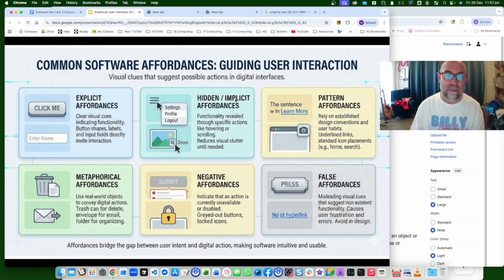There are hidden or implicit affordances that aren't actually there, but we kind of know from experience that they're probably there. Maybe you can click on the image to see the zoom. Maybe you click on the hamburger. In fact, a hamburger, when you click on it, should expand to be a menu. They're things that we just learn. They call them pattern affordances.